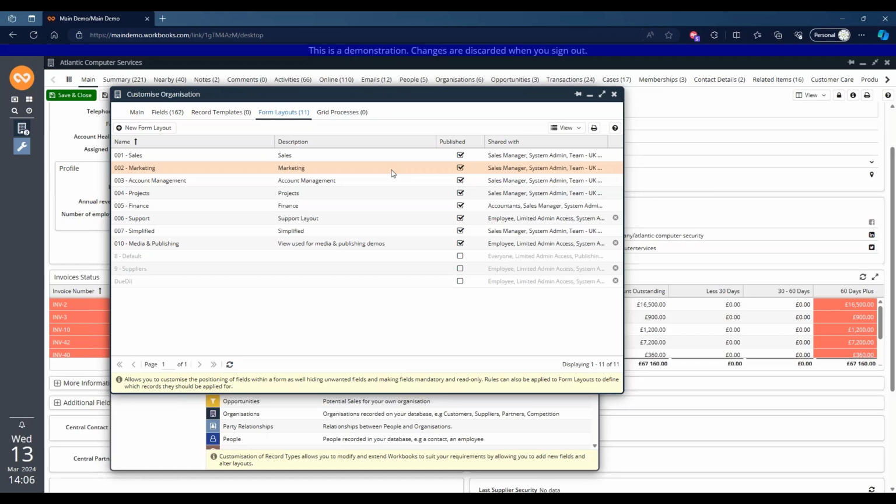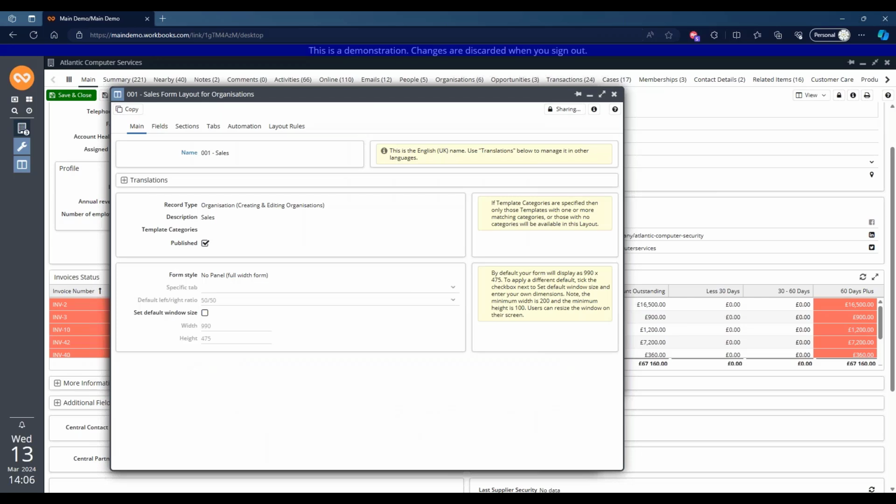So the first view that we opened with was the sales. So let's open the sales layout. And the system controls what we're doing here. The only really important part of this main screen here is the form style, where if you wanted to, you could choose to include the new side panel that appears to the left or the right of a window when you open it. I've left this off.